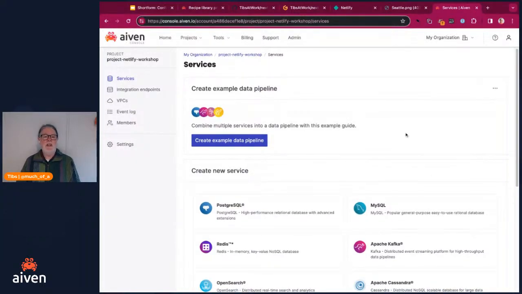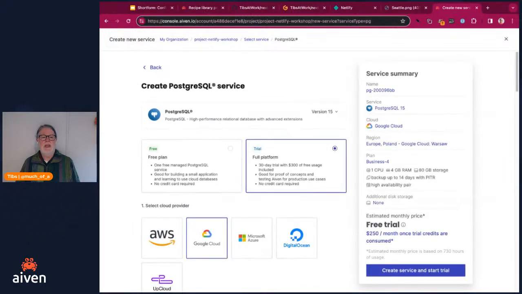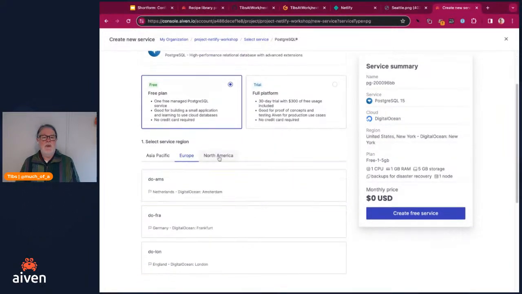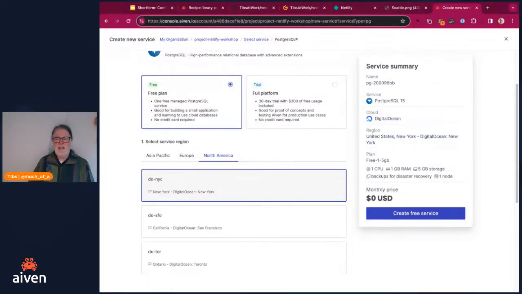So we come back to this page. So first of all, I'm going to create a Postgres service. Now, I want to use our free plan, so I click on free plan. And as you can see at the right, that tells me it's going to cost me nothing. I want North America, and I want the DO NYC region because the Netlify free plan is running in the New York area, and that will give us less network latency for talking between Netlify and the database.